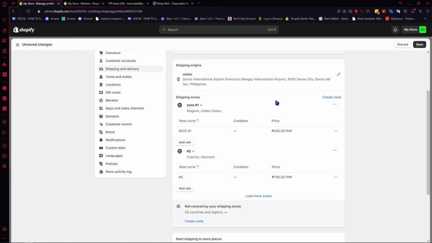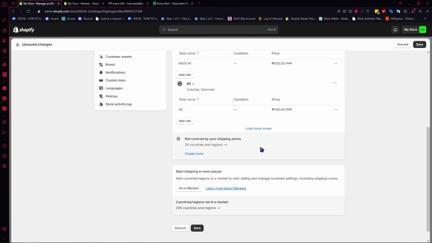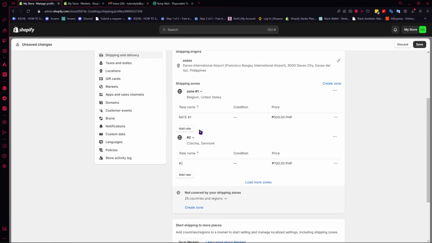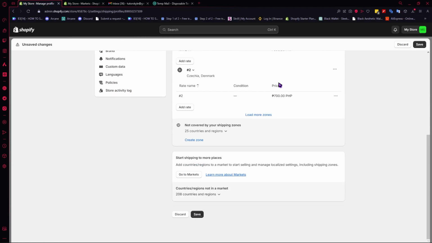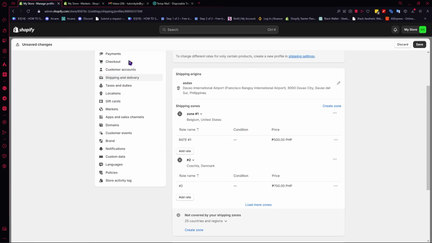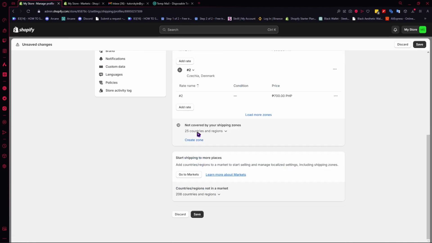And that is basically how you can set up your international shipping. You added the zone, the location, and the prices are the rates in your shipping origins. And then just like that, we are now done setting up our international shipping rates. And you can also start shipping to more places if you'd want. You can go to markets, and you can learn more about markets if you're interested in that. But with just this setting alone, I think we have already covered the international shipping on our store.